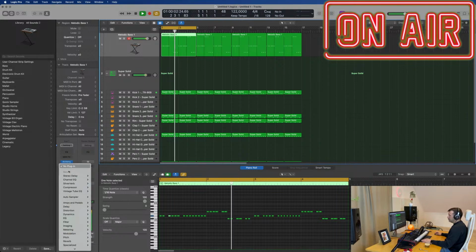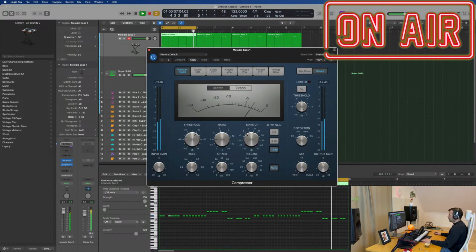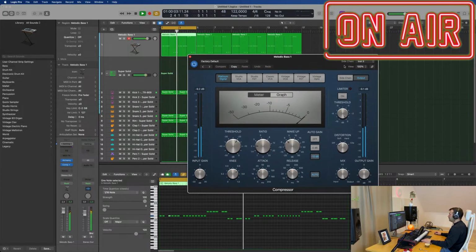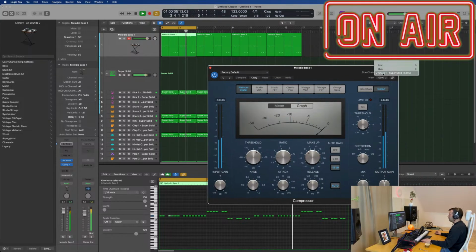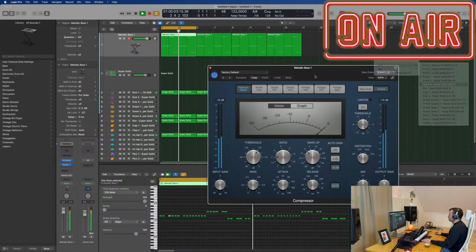I think I'm gonna do a little sidechain trick. Because it's breakbeat, guys, I'm not sidechaining to the kick, I'm sidechaining to the snare. Because in this track I think the snare is kind of interesting. This is snare 3. Instrument, snare 3.